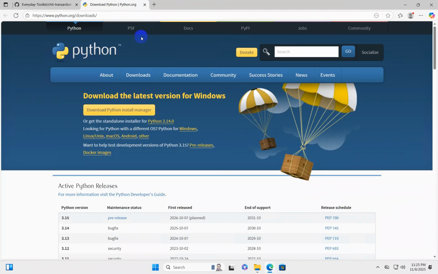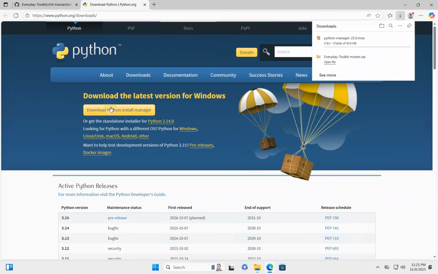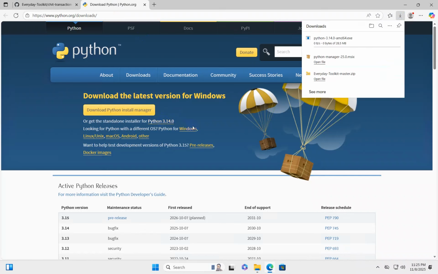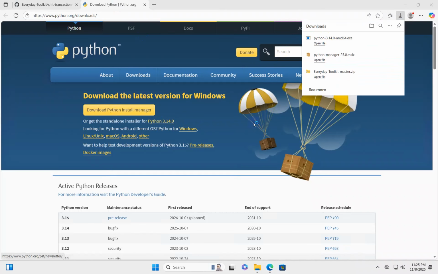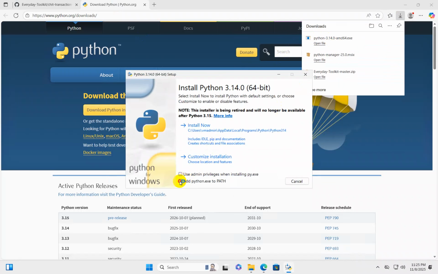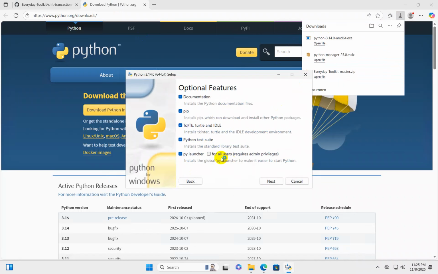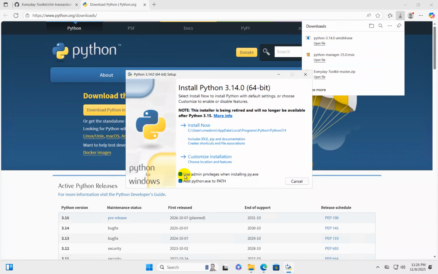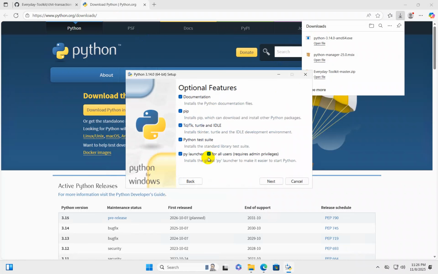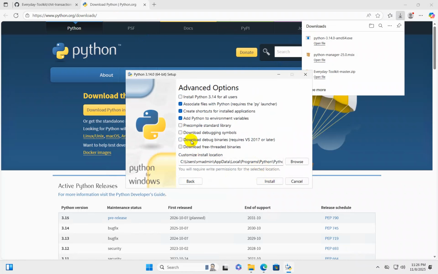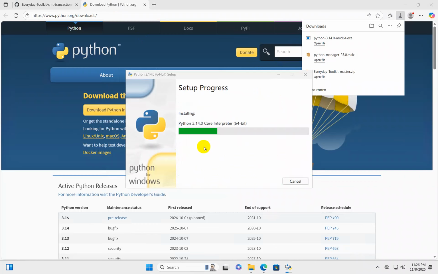Click that, download the Python install manager. Okay, not MSIX, let's take the standalone one. Let's download that. I'm installing for all users, so whoever logs into this system can use it. So it goes to Program Files.